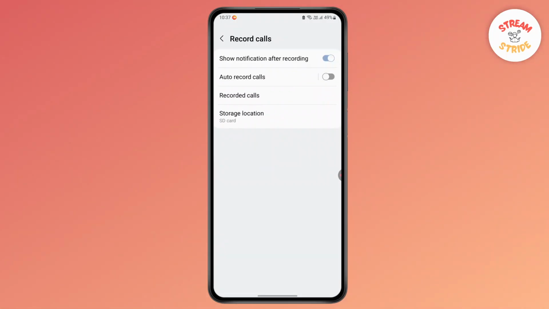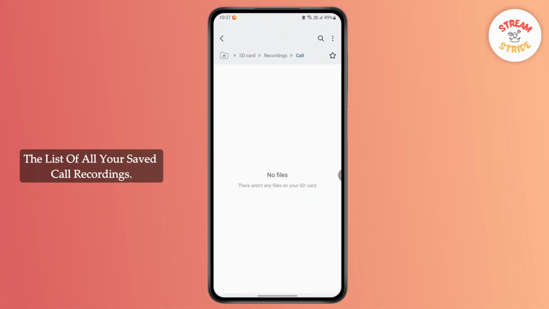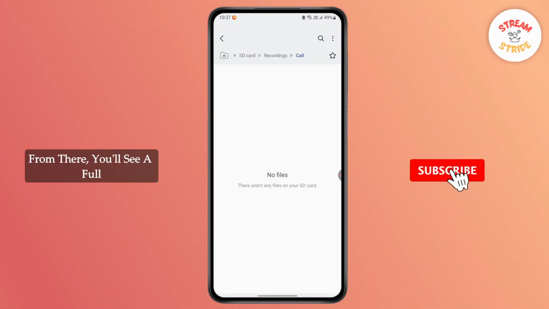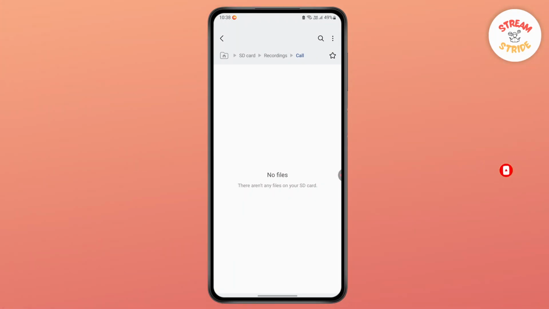Let me show you. In the next step, tap on Recorded Calls to open the list of all your saved call recordings. From there, you'll see a full list of all your recorded calls. Tap on any one to play it back directly.